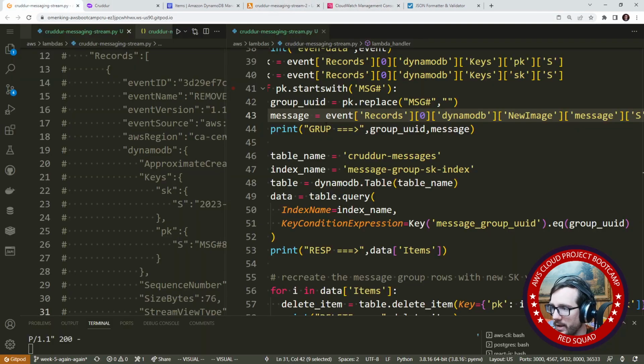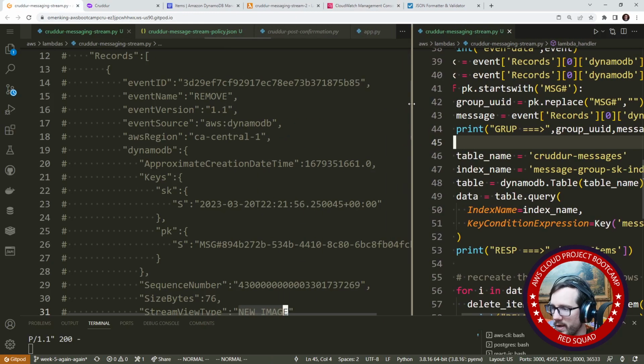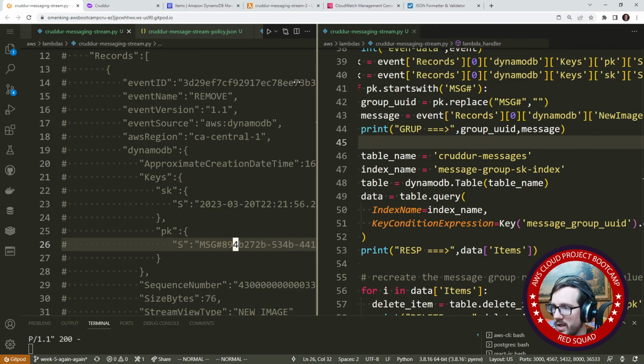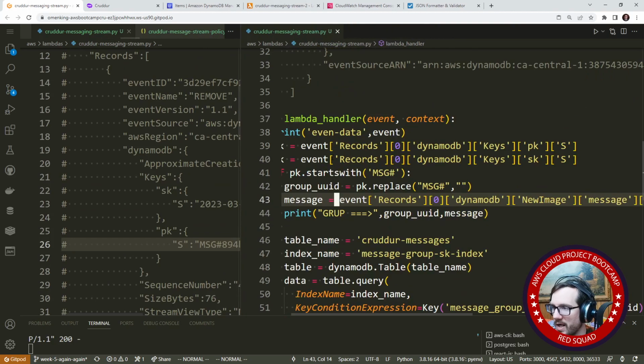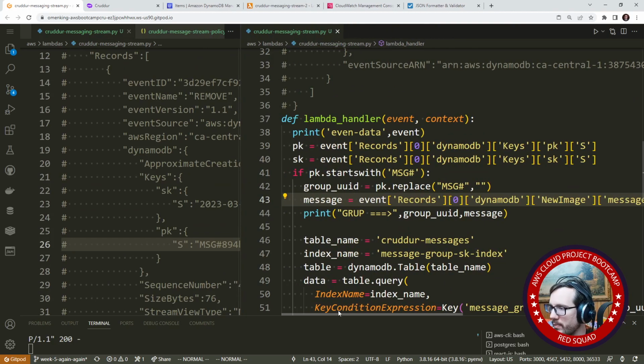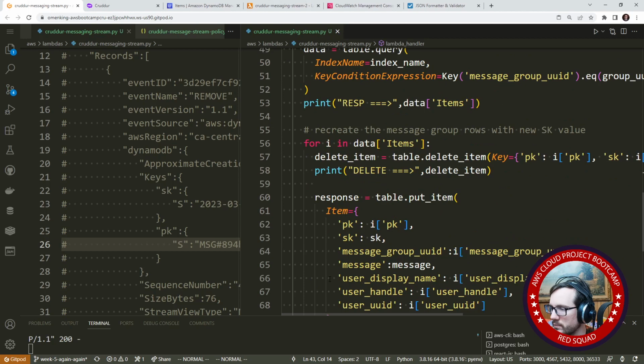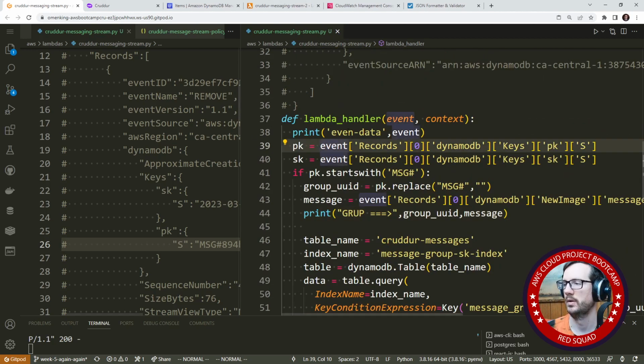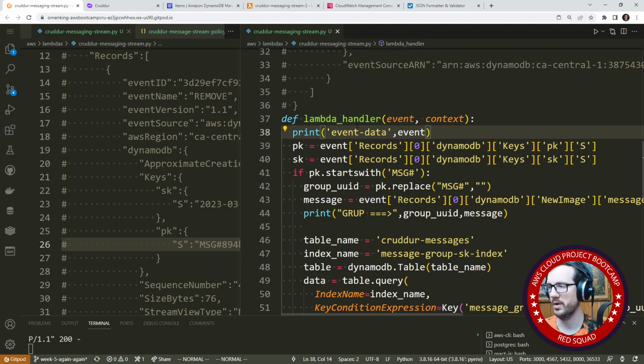All right, we'll go back here for a second. What I'm thinking is that this is a remove event for when we deleted data out, and so this isn't very useful for us. I think if the event name is remove, then it's not something that we actually want. So what I'm going to do here is, well, first I'm going to do this so I can see what's going on.